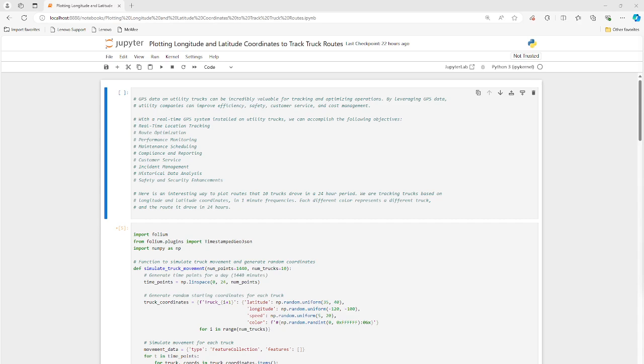Hey there everyone. In today's video, I'm going to show you how to plot longitude and latitude coordinates on maps. Specifically, we're going to be using Folium maps. There's a few different maps that you could use for this task. I'm picking Folium maps. I like that a lot. Plotly maps would work just as well, I assume.